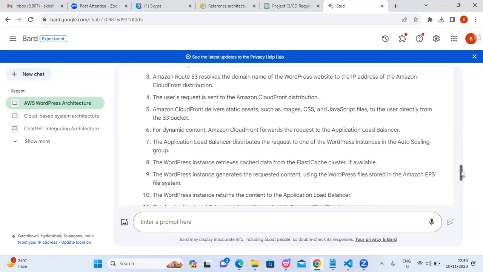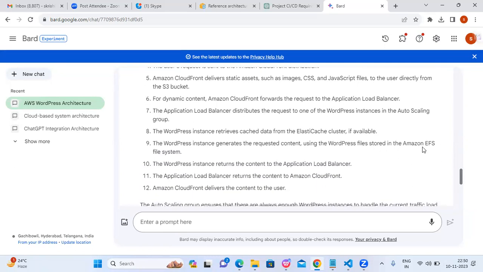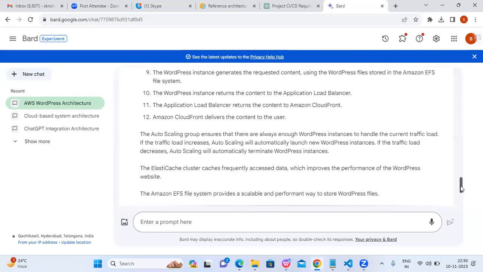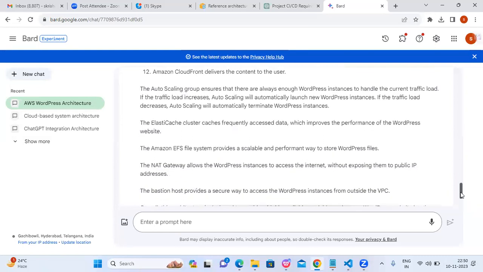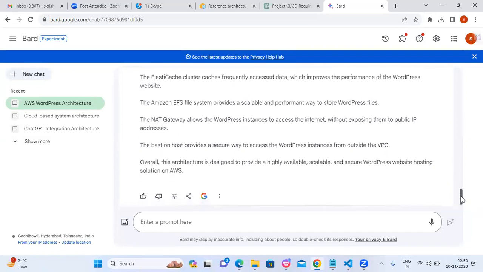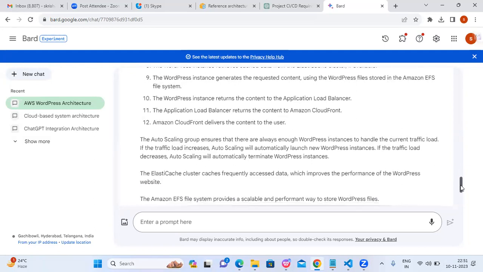All the steps, like where it will store the files in the EFS system. Then the WordPress instance returns the content to the load balancer. The load balancer returns the content to Amazon CloudFront. CloudFront returns this content back to the user. That's the whole process, one cycle of communication from user to the system, system to the user back.